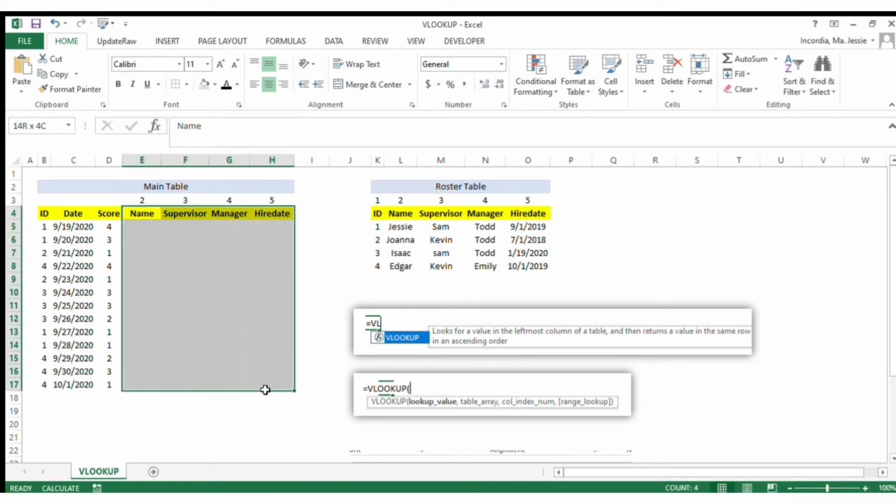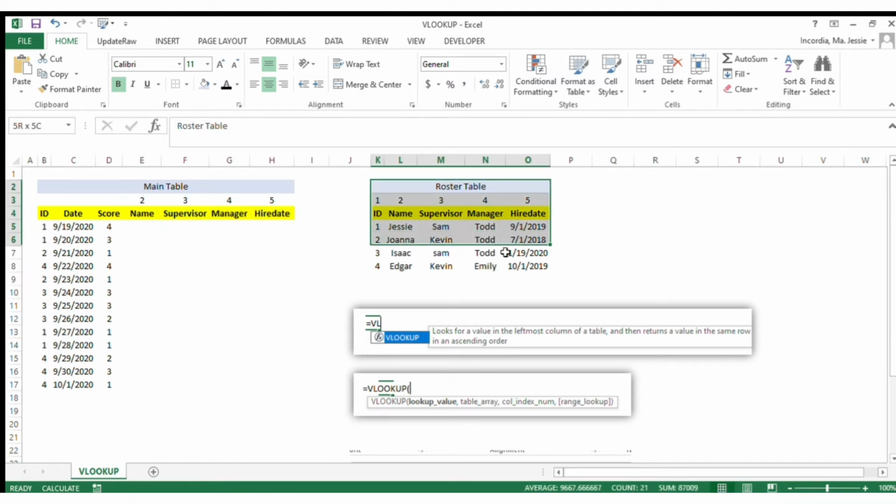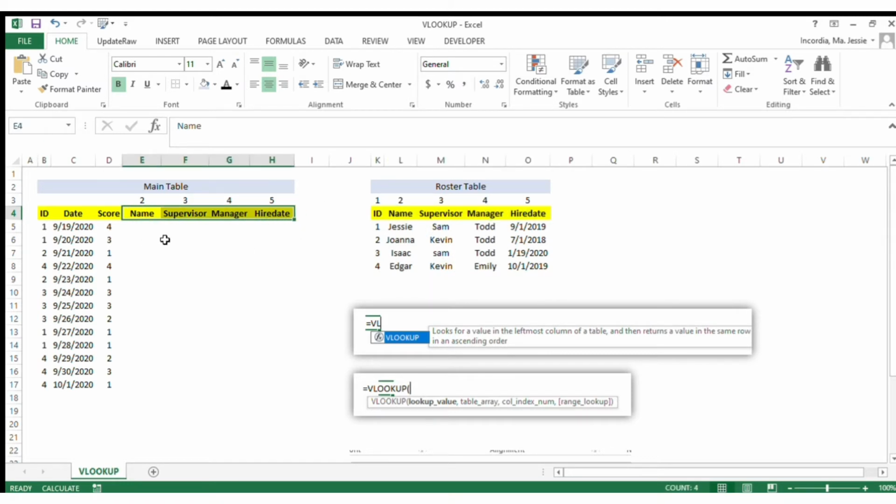And we will be using this roster table to fill in those additional data for our main table. Using the main table, we'll try to pull out name, supervisor, manager, and hire date from the roster table.